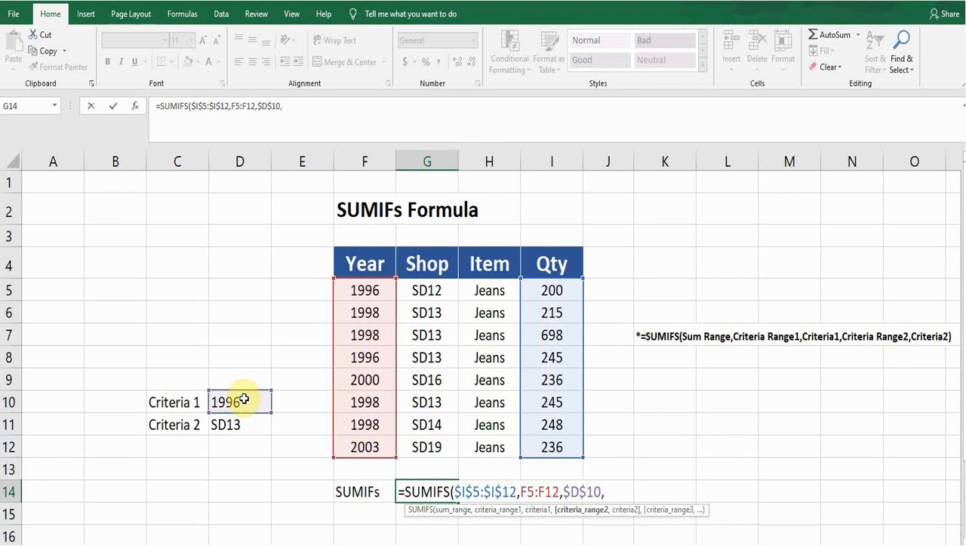Again, comma. Next thing is criteria range 2. What is the second criteria range? My second criteria range is this shop column. So I will select all this column and then again, comma. And what is the second criteria? The second criteria is this cell, ST13, which is a specific shop name, and then F4.